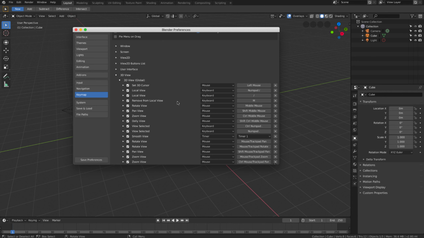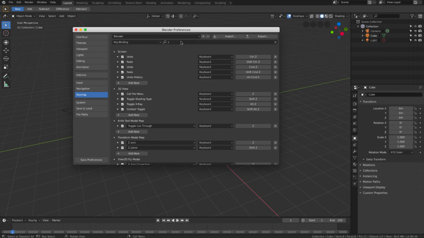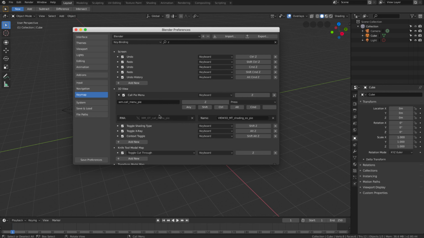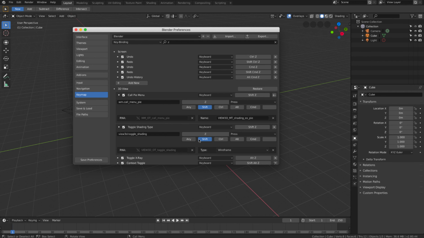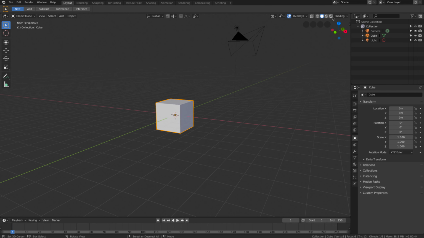So then here, if you look for keymap, meaning Z for the menus, call the menu, I want it to be actually Shift Z, and I want this to be just Z. Okay, so now if I press Shift Z, I see that pie menu. If I press Z, I just go to wireframe mode. Oh, actually, it changes from wherever you are to wireframe and goes back to wherever you were.